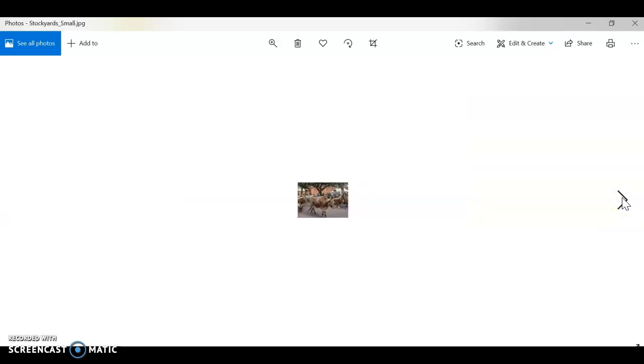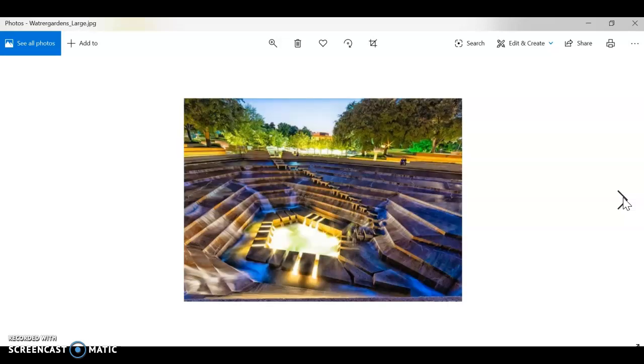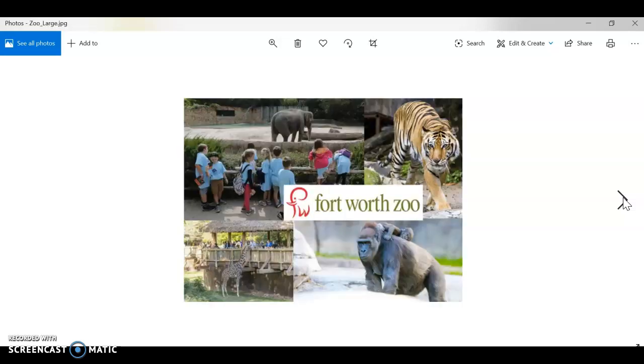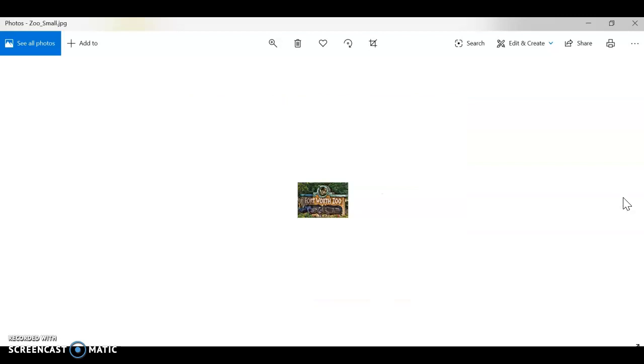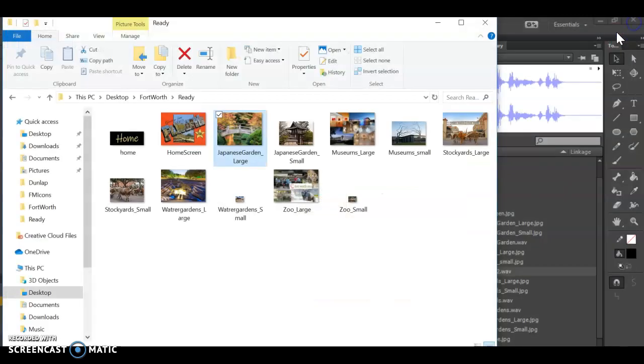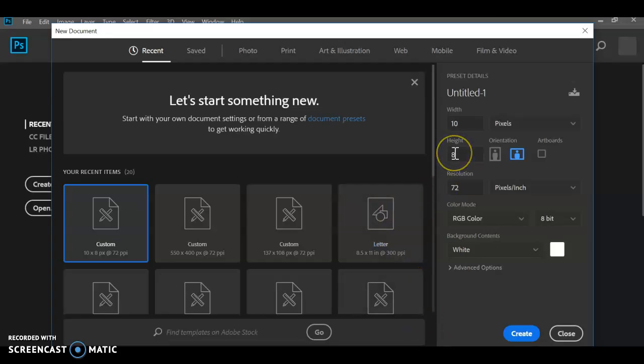There's my Stockyards pictures, 2 of those. My water gardens pictures, 2 of those. And my zoo pictures, 2 of those. So you're going to make 2 pictures of each thing. That's going to happen in Photoshop. And to get the sizes just right, you're going to actually use just a blank canvas that is a certain size. So I'm going to start by making a big picture.